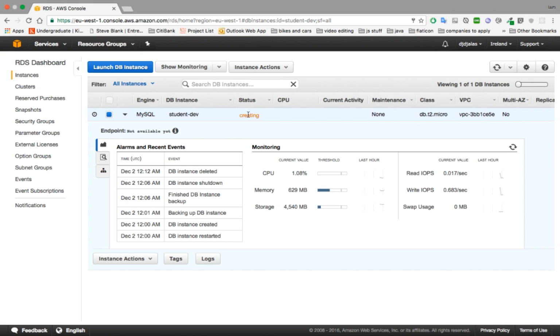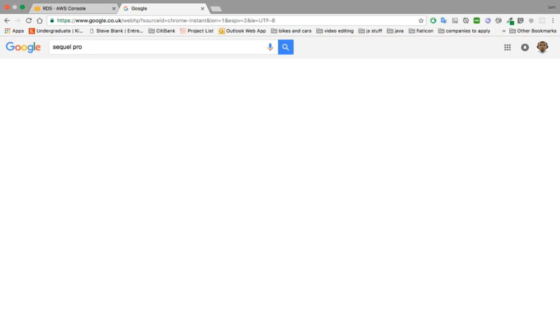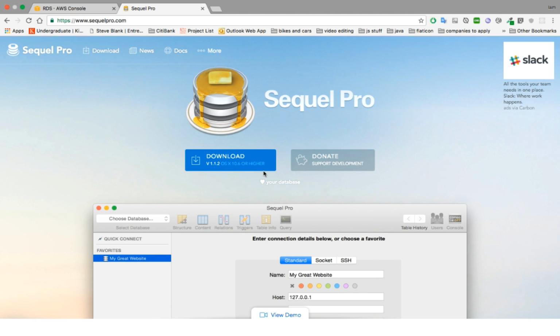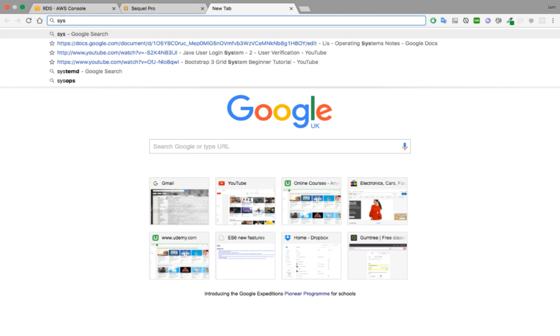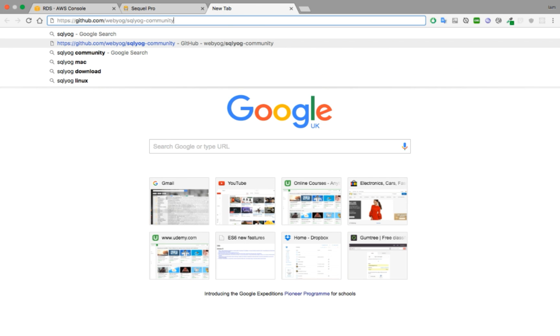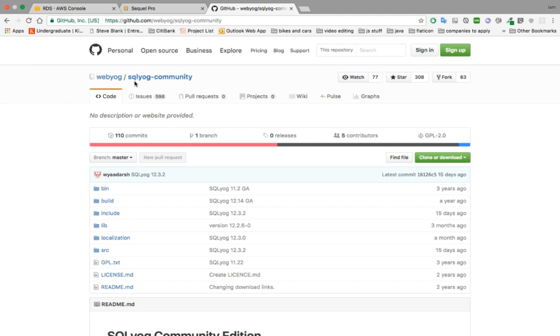Let me quickly show you the tool that I'm going to use to connect to this database and manipulate it, so do queries, create tables, and so on. You know, just a client. For Mac, because I'm on a Mac, I'm going to use Sequel Pro. This is a very lightweight client that I can pretty much connect to any database. But for Windows users, I think this is the one. I think it's SQL and then YOG, something like this. Yeah, this is the one. SQLyog Community.